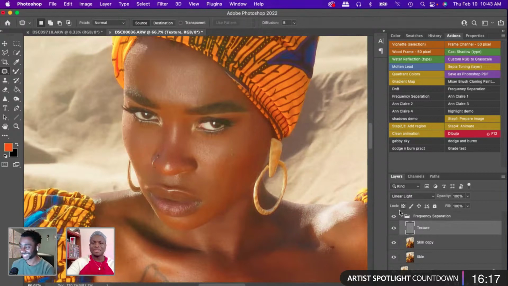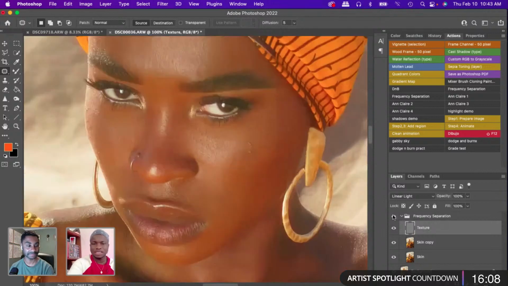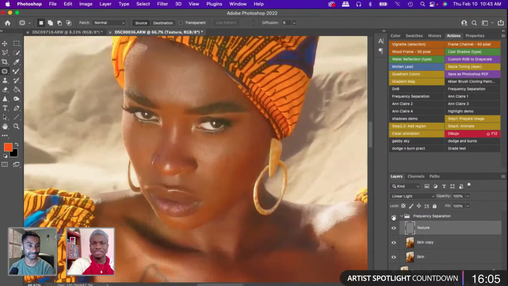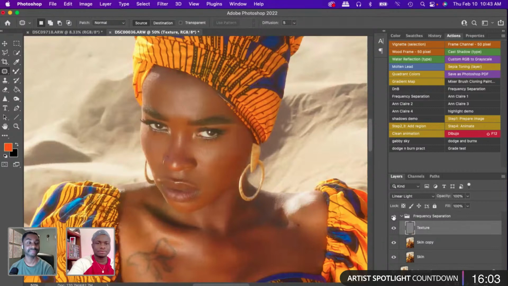So it's all good. So basically, this is what we've done with the skin. Just something minor. She still has pores. She still looks natural.